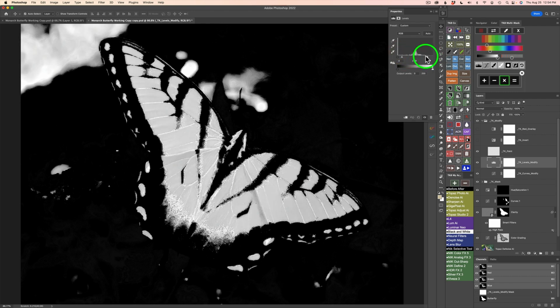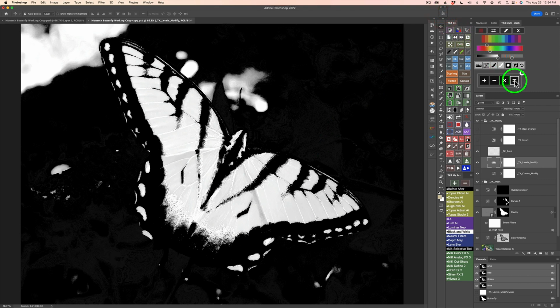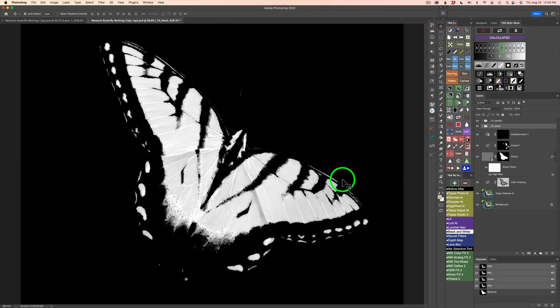Take the highlight slider, drag it into the left, make it stronger. I just don't want to lose any detail in here. And that's good. And now we can go ahead and click equals. And now we have the butterfly and we're only selecting the yellow color of the butterfly. Now we just have to figure out how we want to output this mask.